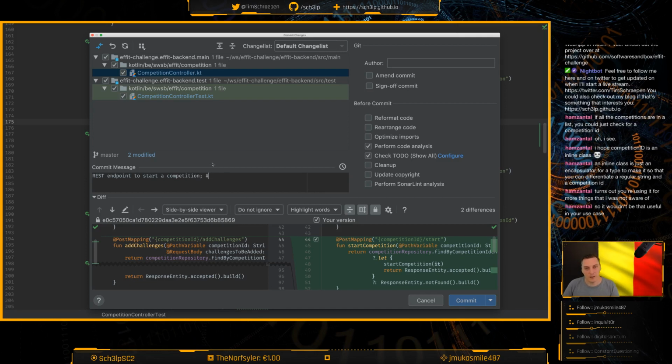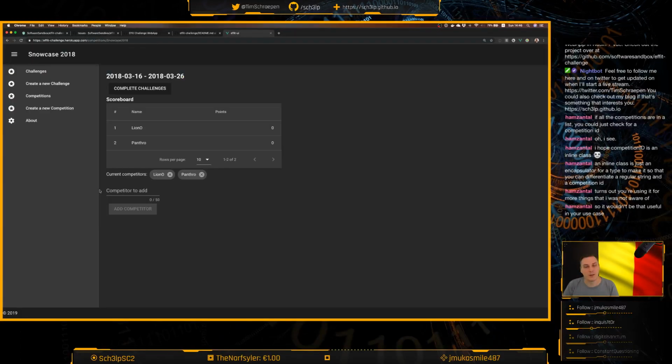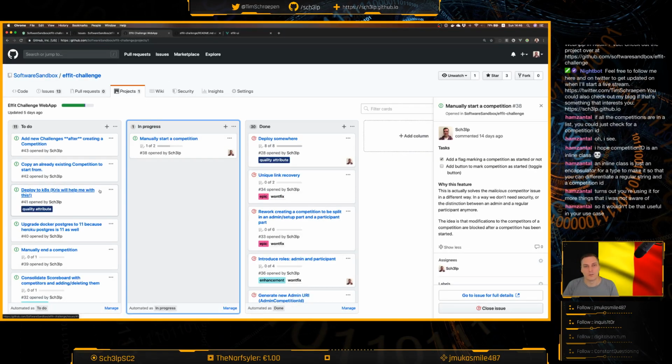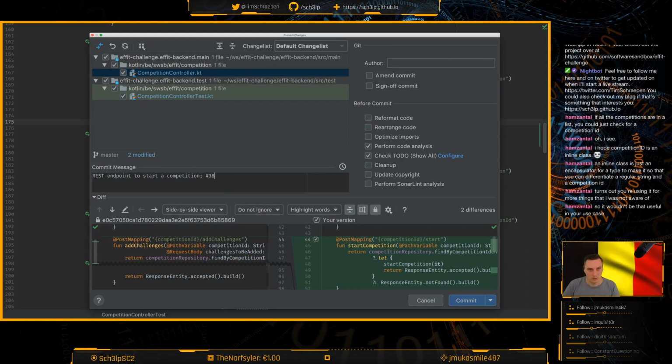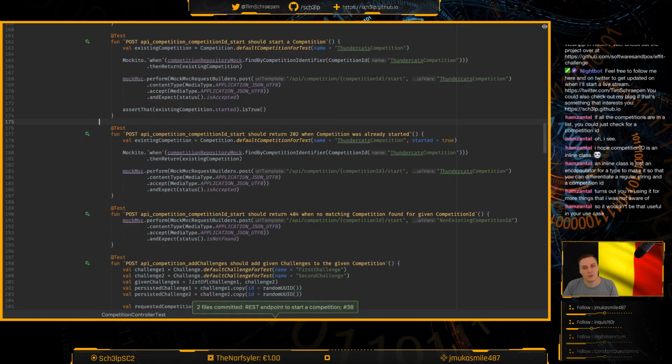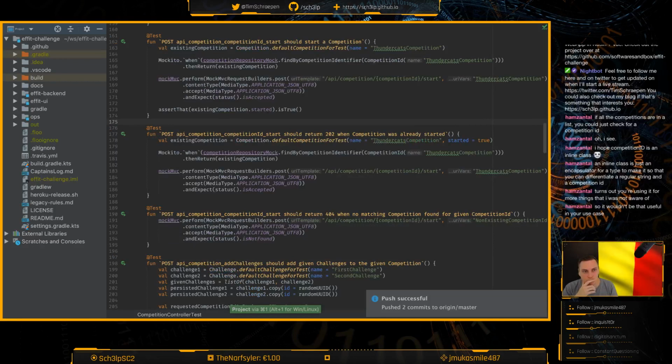We'll tag the issue so that we have a backtrace for that. Which one is it? 38. Okay. And then we'll push that. And then next up should be the front end stuff, I think.